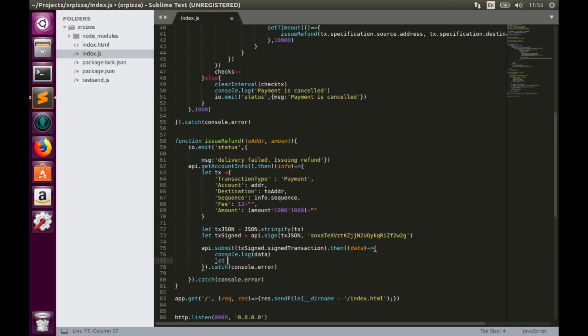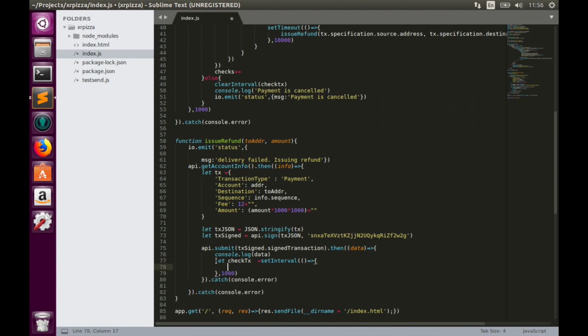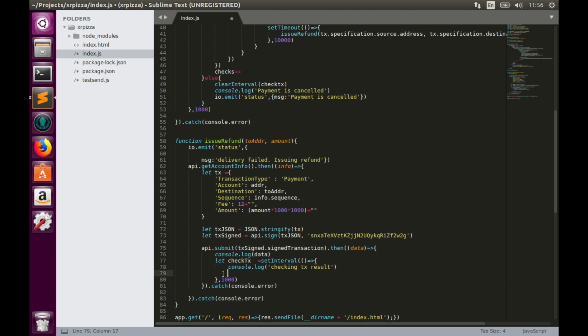Let's create a variable and call it checkTransaction, and this variable equals the setInterval function, and here comes the callback, with an interval of 1 second, which means we'll check the ledger every second. Inside this callback, let's make a console log message, something like checking transaction result. Okay.